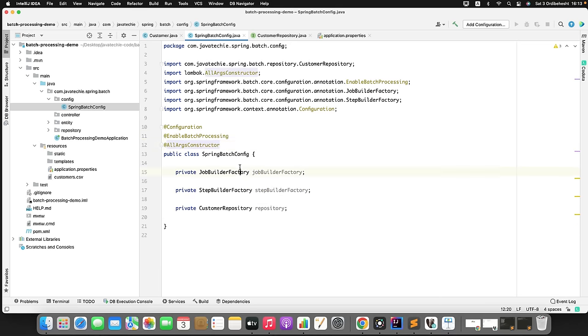Then I'll just write an endpoint. Just write public void. You can give something like start. I can give some meaningful name, import CSV to DB or something like that. Job. You can annotate here. I'll just give it @PostMapping.